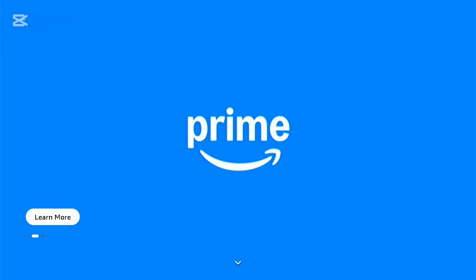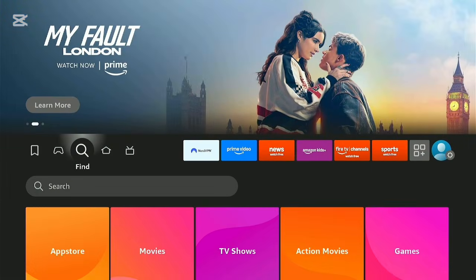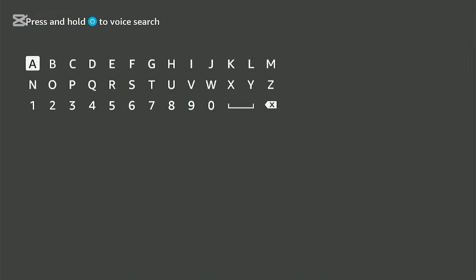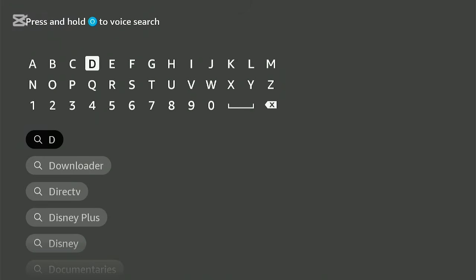Alright, so the first thing that we need to do is move left, slide down, and click on the search option. Once you're on the search screen, you'll see a keypad on your Fire Stick, allowing you to search for any app that's available on the Amazon App Store. Today, we are here for the Downloader app, so go ahead and type Downloader. After typing just a few letters, the Downloader app will appear in the search results. Slide down and click on it.